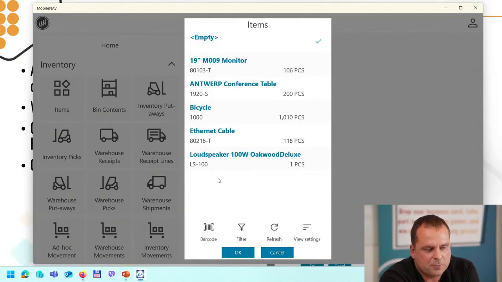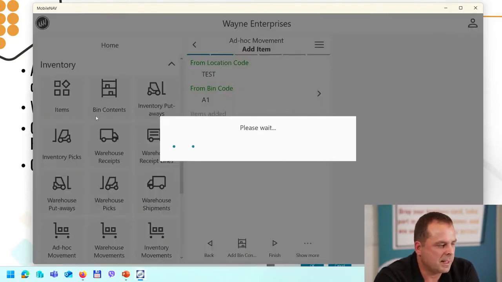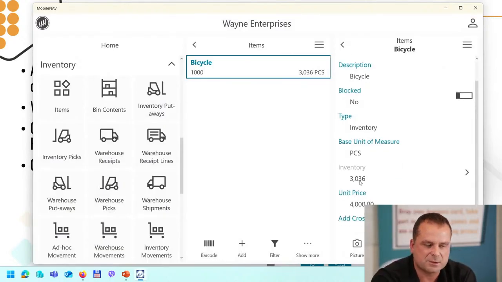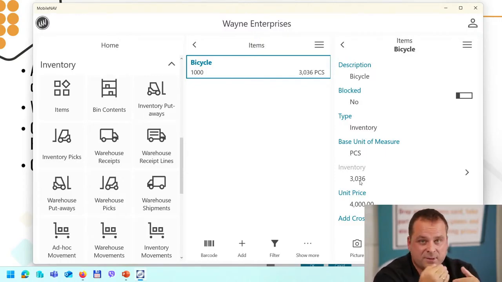And maybe you realize that, for example, the bicycle item is with 1010 pieces. But for example, if I go to the items list and I search for the bicycle, then you will see that the inventory of the item is much more than that. And that is basically done by the dynamic flow filter, because the dynamic flow filter applied filtering for the test location. And in the test location, I'm just having 1010 pieces of the bicycle, and that's why you are seeing that in the ad hoc movement.